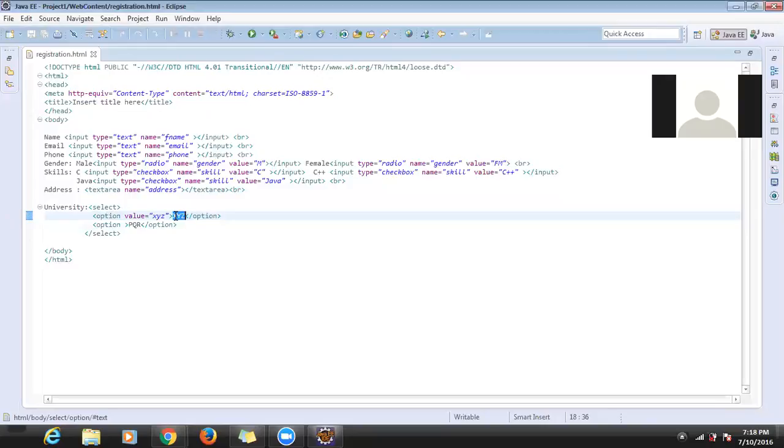So we need some indicator, right? That's what I'm giving: university XYZ, value is XYZ. You can give anything. This is only for developer purposes, so the end user will not see this value. This is clear, right? After that, what do I want to do?